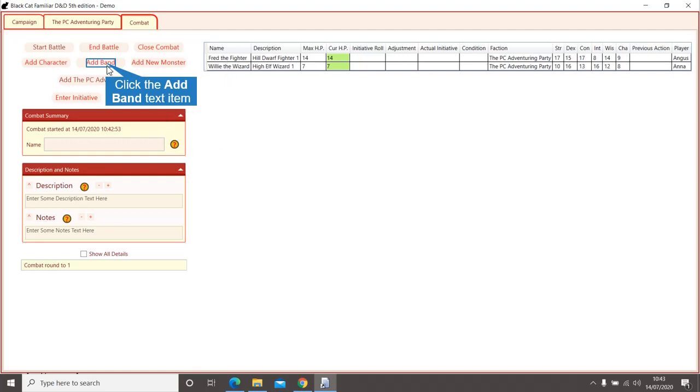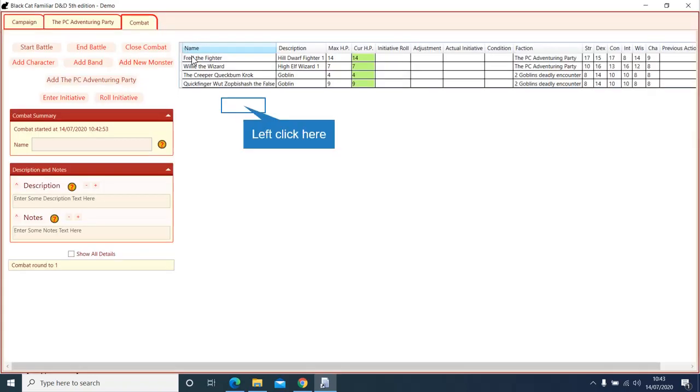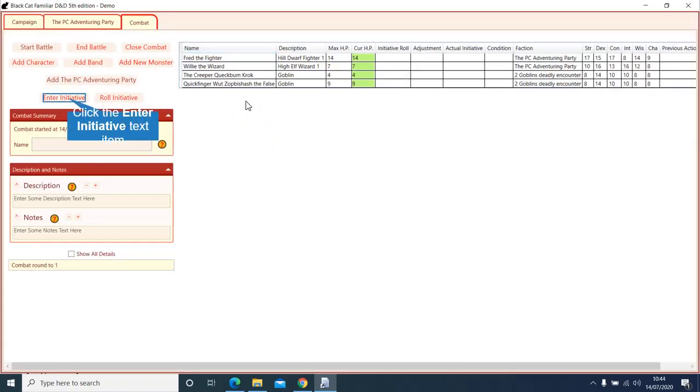And we could add an existing band with this button. Okay, and that's going to find us these 2 goblins. Okay, and that's all we want for this particular battle. There's nobody else involved, just these 2 goblins. Okay, so the next thing we're going to do is we could roll initiative.